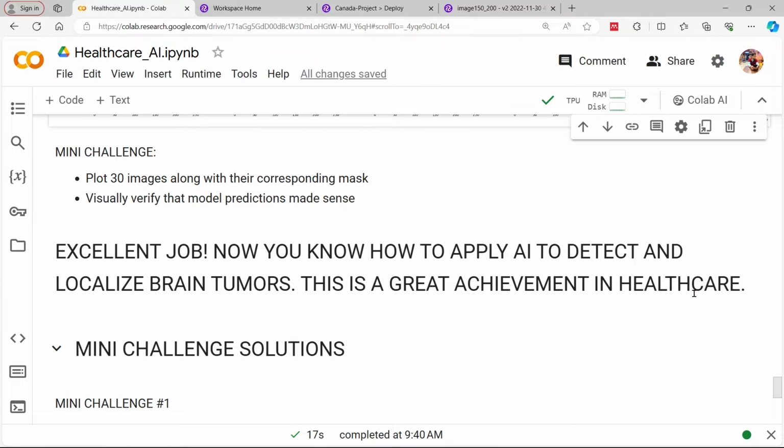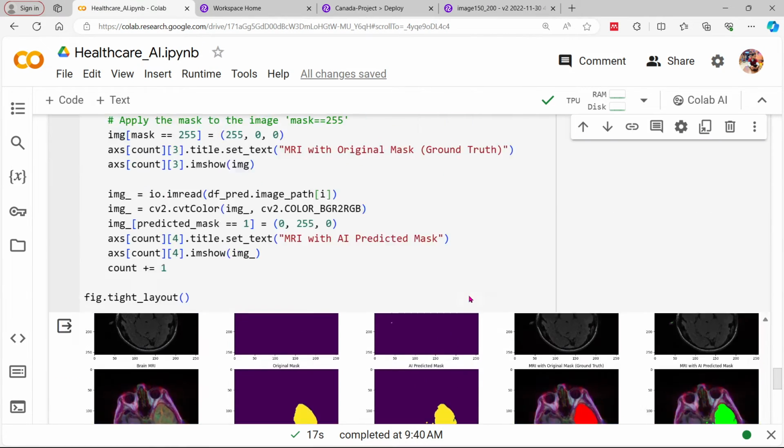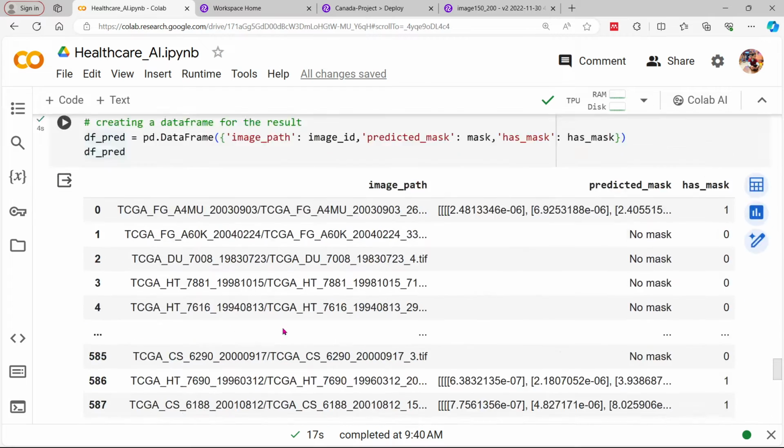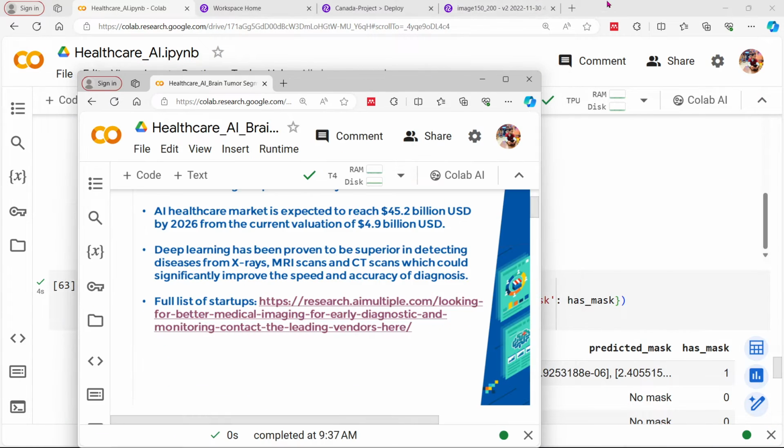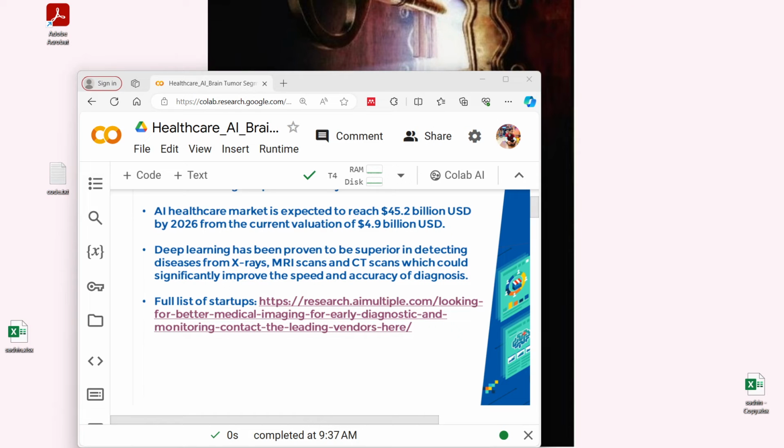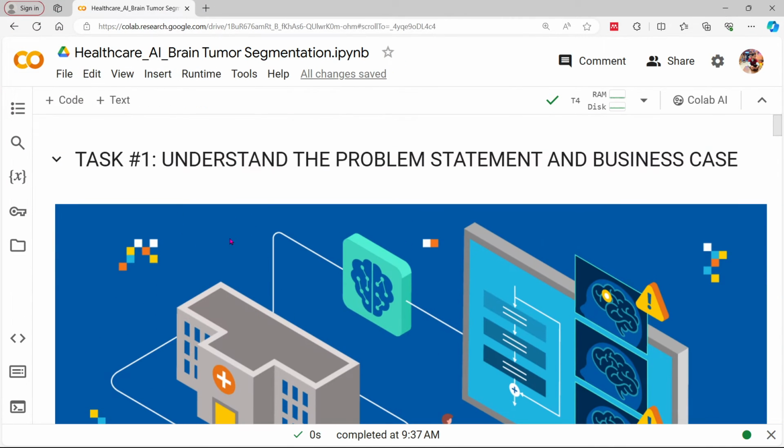That is a great achievement in a healthcare project. Okay, so let's dive right into the first code we are going to establish here. Let's explain this code. All right, so in the first step, we must understand the problem statement and the business case.